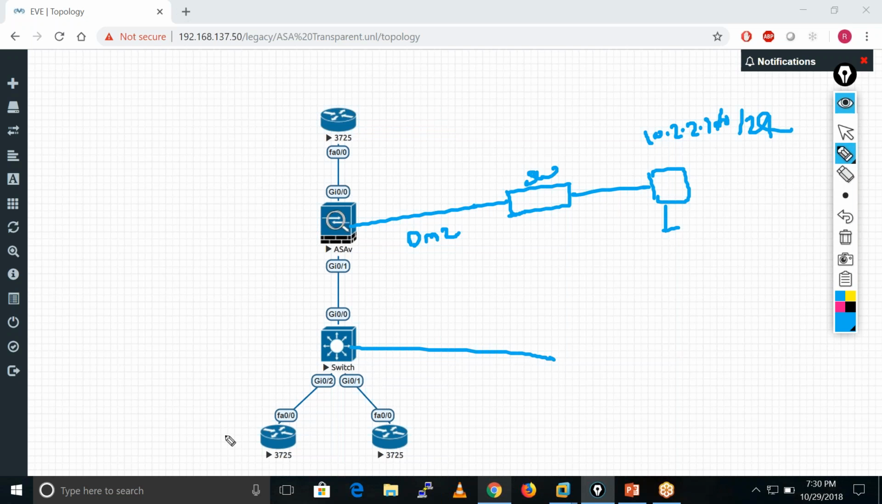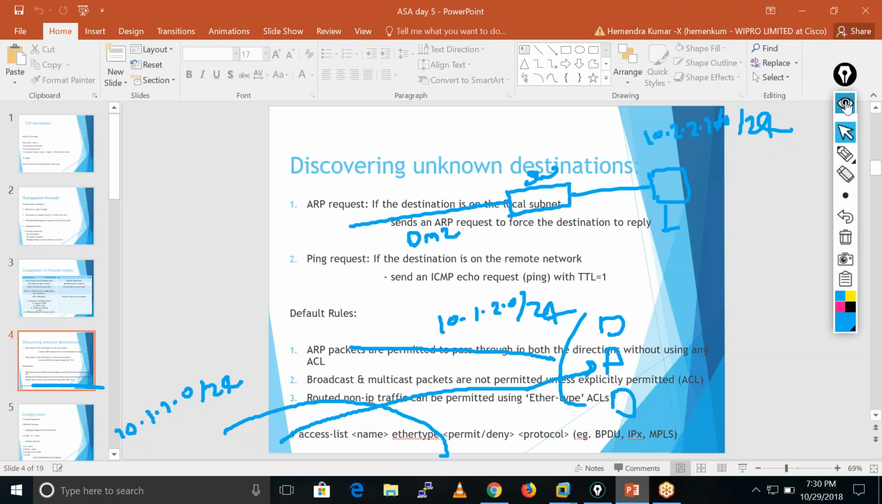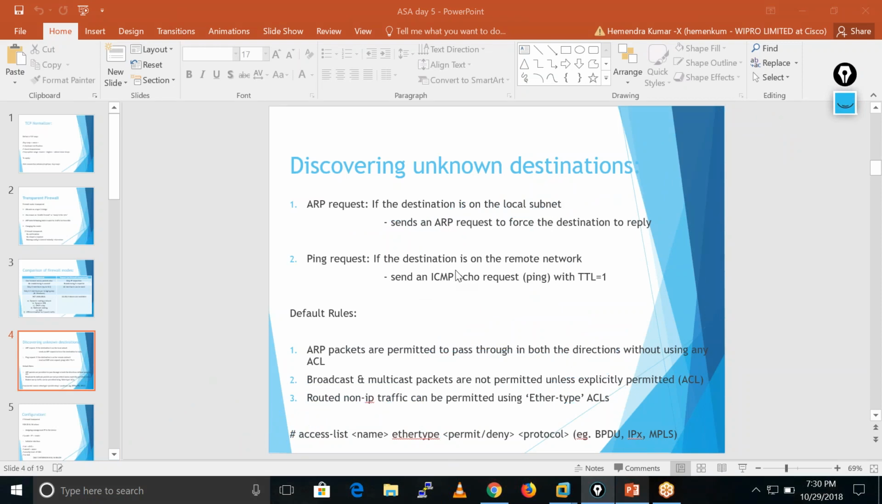Let's suppose this is our 10.1.1.0/24 network and this is our 10.1.2.0/24 network, and I also have some users here. So if this guy wants to send some traffic towards this guy, this is a remote subnet. Send an ICMP echo request with the TTL value 1.